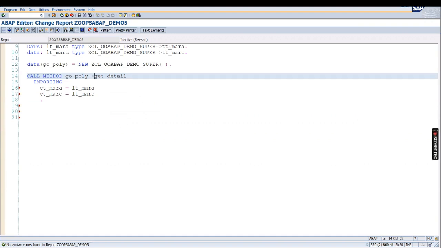Okay, other people, if it's clear, just write here in the chat box, clear.